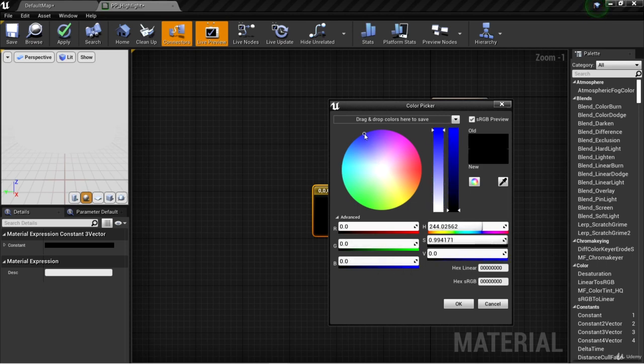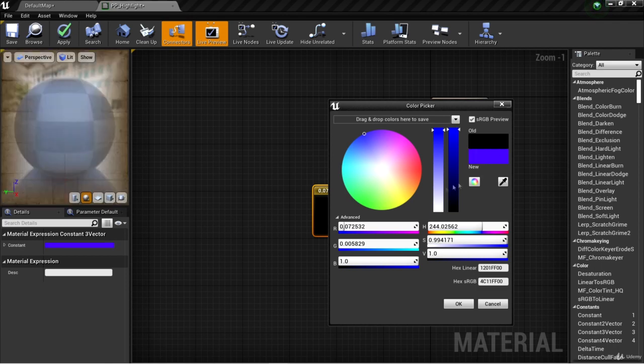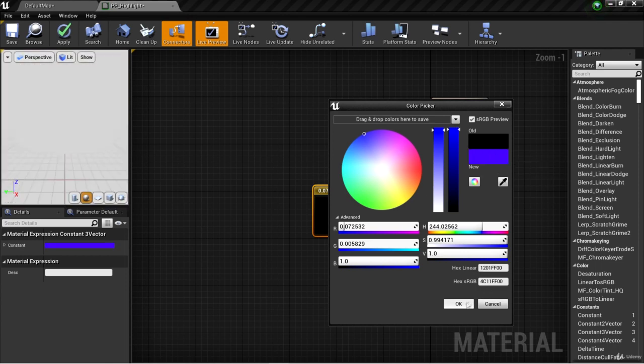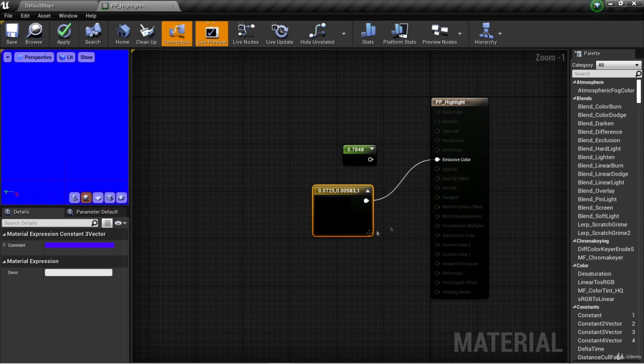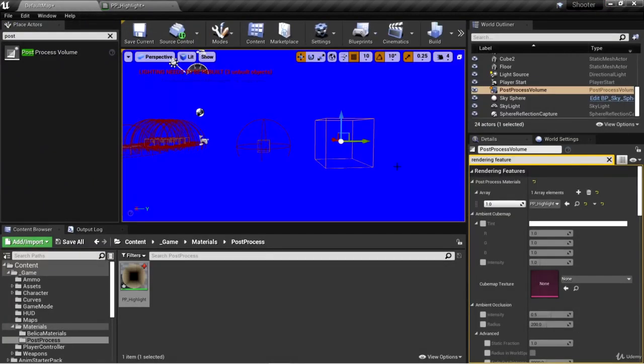The 3 components of this are the red, green, and blue values. If you select a color, such as going up here to the blue, and then right here on the value ribbon, you can bring this from black all the way up, now we'll have a color that's blue. Click OK, and now we can plug that into emissive color. And now our PP highlight is a blue color. Click Apply, and now we can go into our world and see that our whole world is blue.